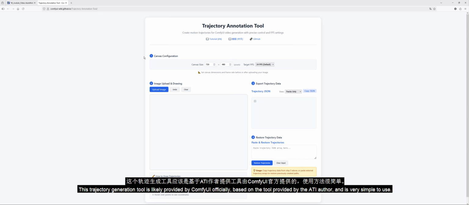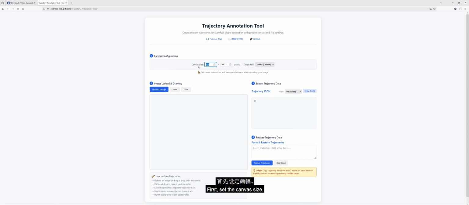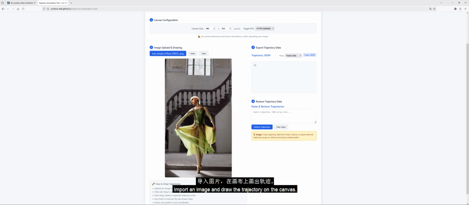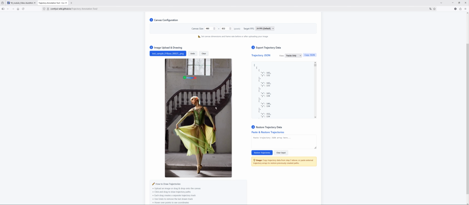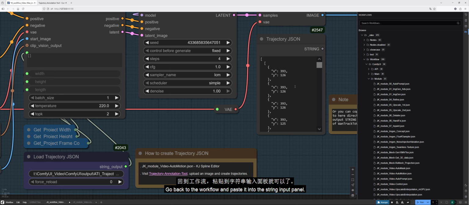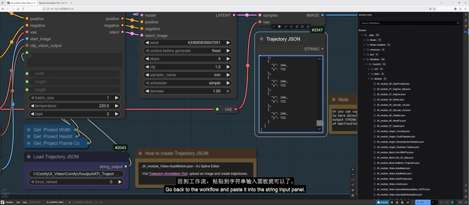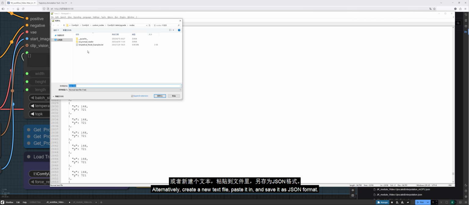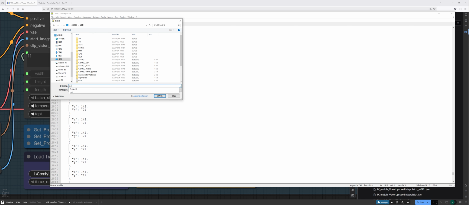This trajectory generation tool is likely provided by ComfyUI officially, based on the tool provided by the ATI author, and is very simple to use. First, set the canvas size. Import an image and draw the trajectory on the canvas. Click Copy JSON. Go back to the workflow and paste it into the string input panel. Alternatively, create a new text file, paste it in, and save it as JSON format.